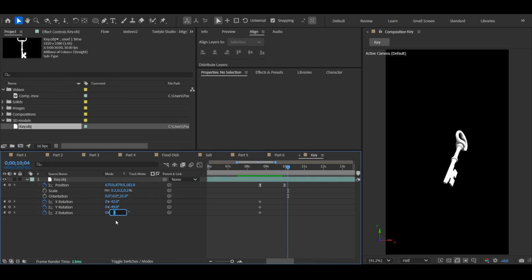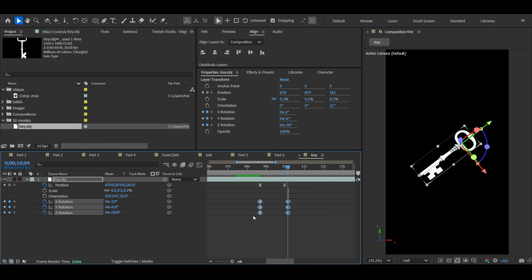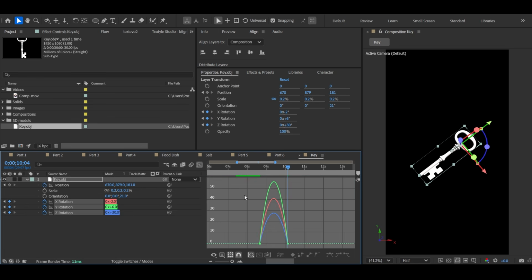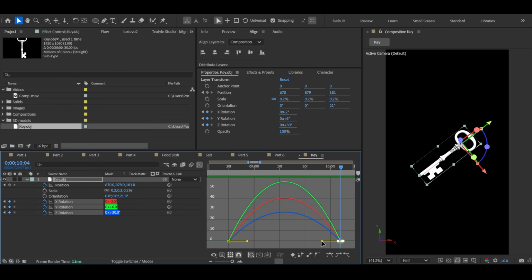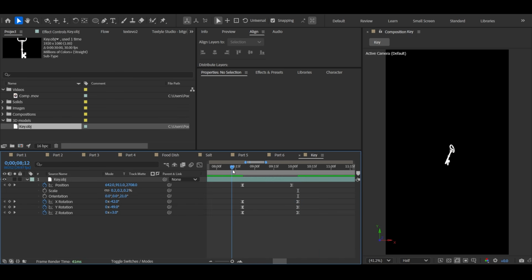Set Z rotation to 30, Y rotation to 6, and X rotation to -2. Select all the rotation keyframes and press F9. Go into the graph editor. Drag the second set of keyframes handles to the left until the influence is about 95%. Let's check the result. Perfect.